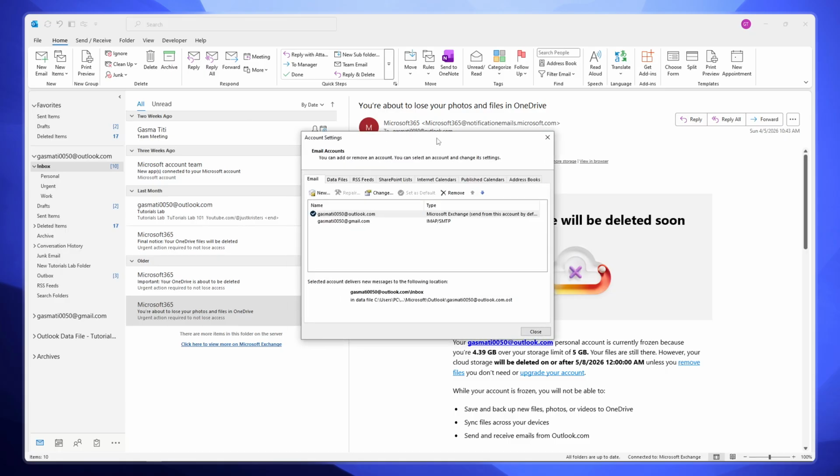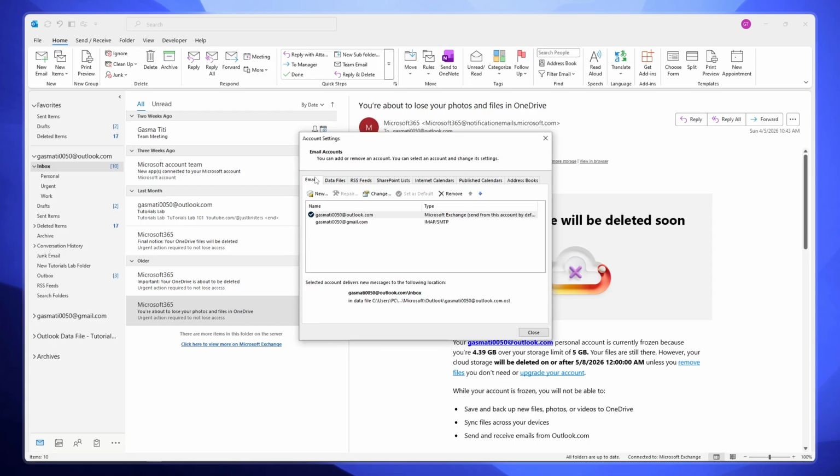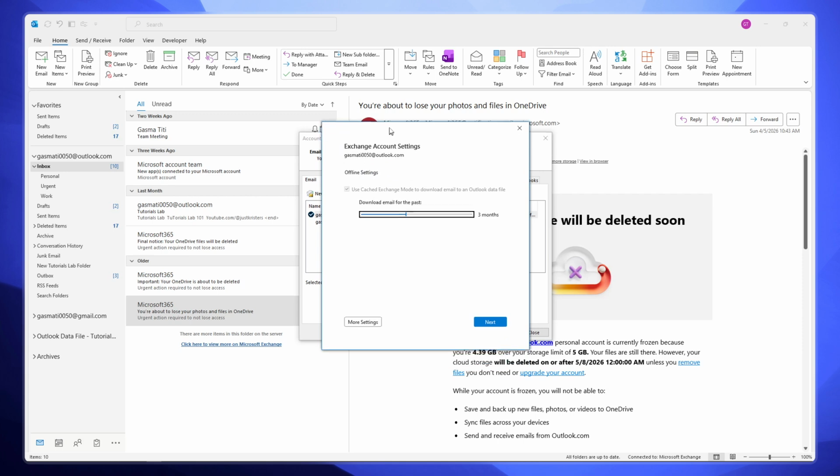In the Account Settings window that appears, you'll see a list of your configured email accounts. Look for and select your primary email account, the one that keeps repeatedly asking for your password. Click on it to highlight it, and once it's selected, click the Change button located above. This action will open the Account Properties window, which gives you deeper access to configure how Outlook handles your email credentials. Within the Account Properties window, look for and click on the More Settings button.